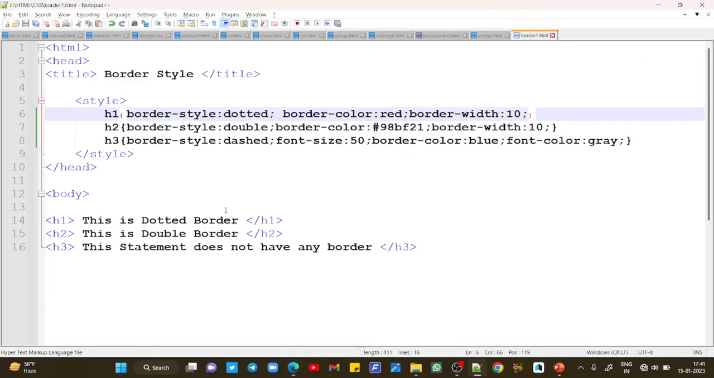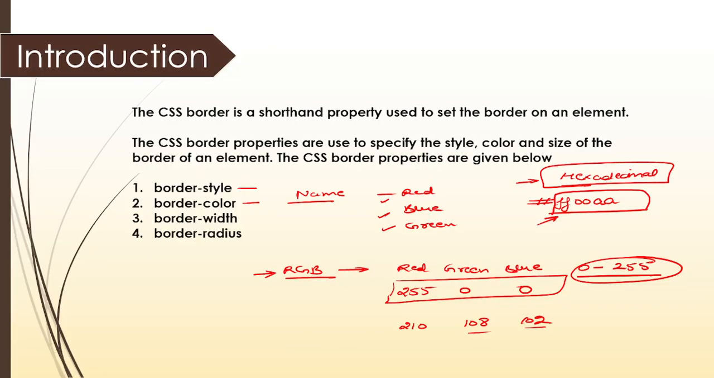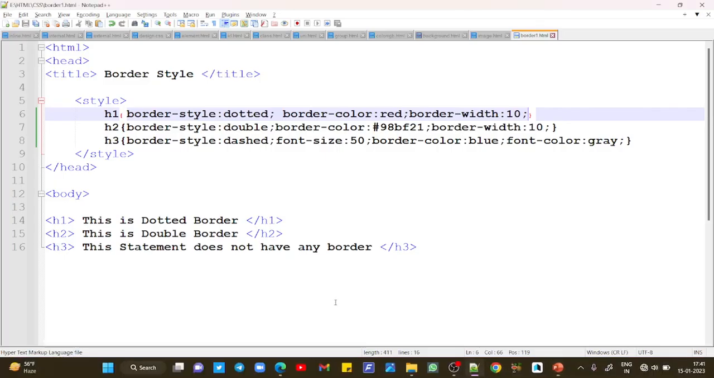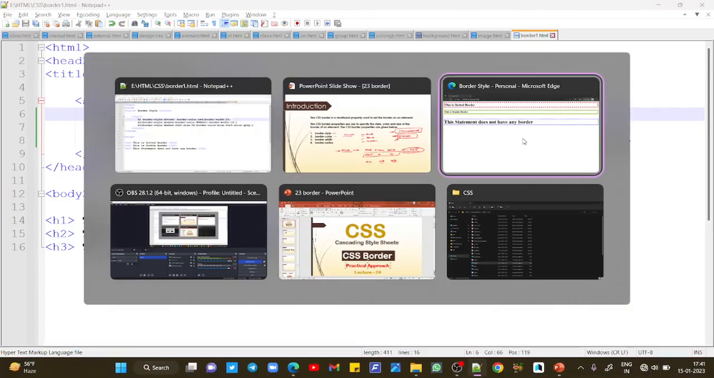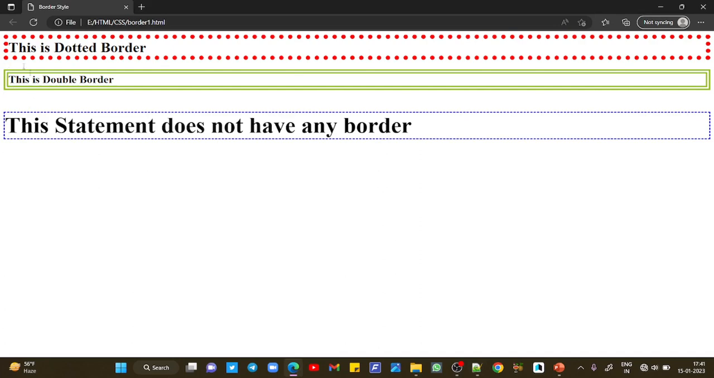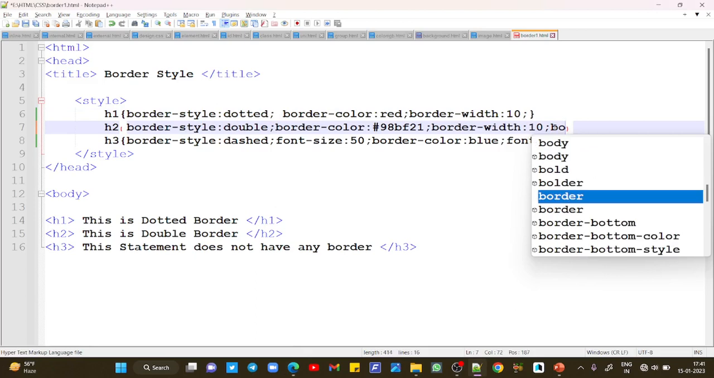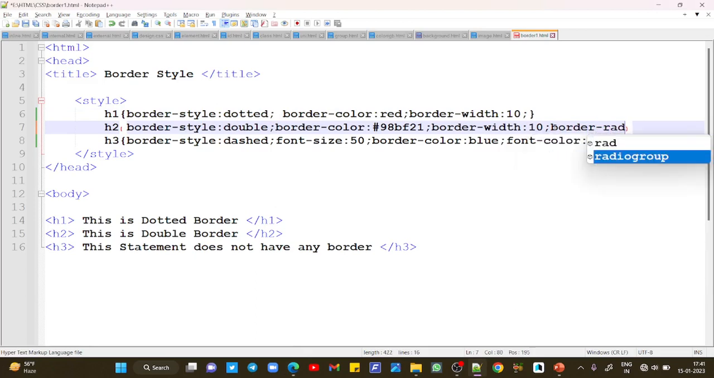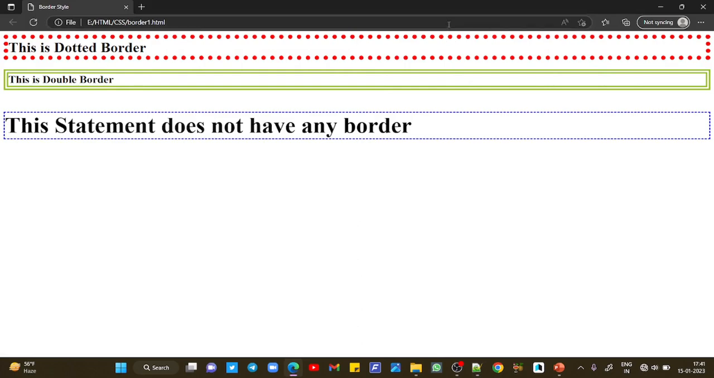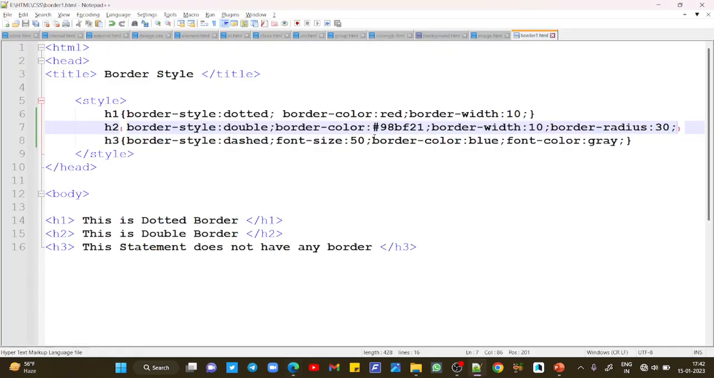Okay, so this is how you can make use of border width property. Next we have is border radius. Okay, so for border radius, look at the second statement. Border radius, let's say 30 and refresh. So you can see the corners of the border now. Okay, so all these types are very important.